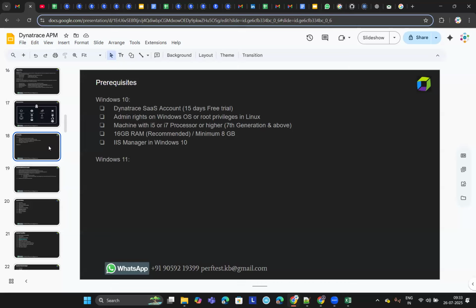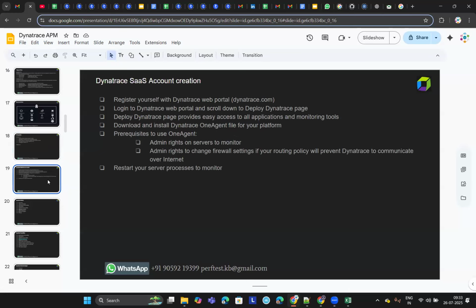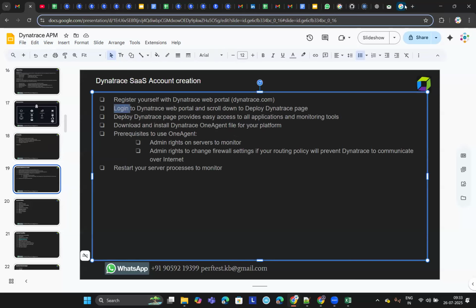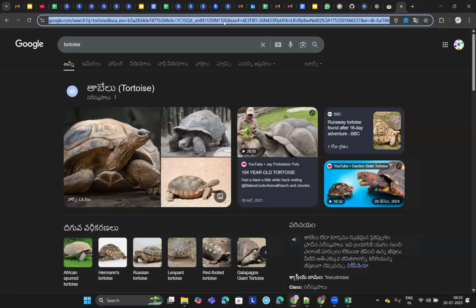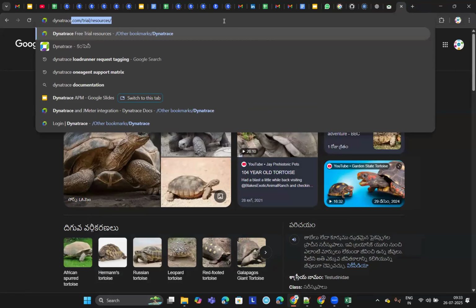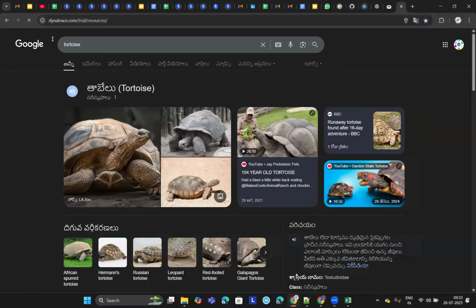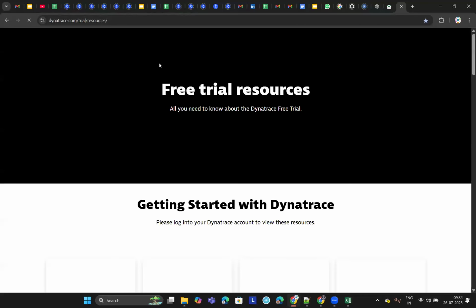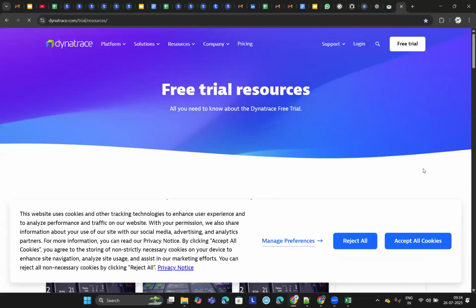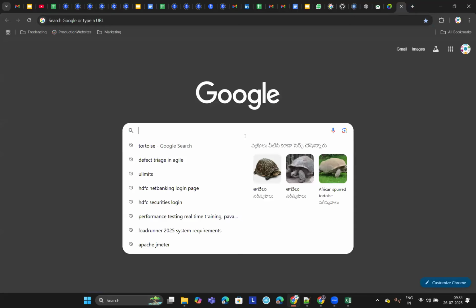You can create an account with your Gmail account also. That is a good thing, but you'll have a limit on the trial version. It is 15 days. Can you go to dynatrace.com and register yourself with the Dynatrace web portal? Go to the Dynatrace trial resources URL, or Google search for Dynatrace free trial.